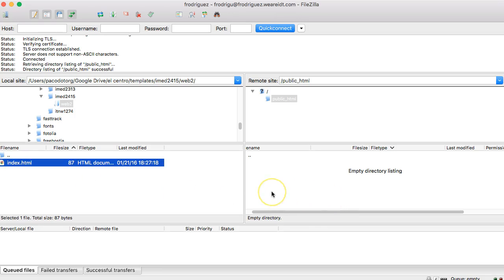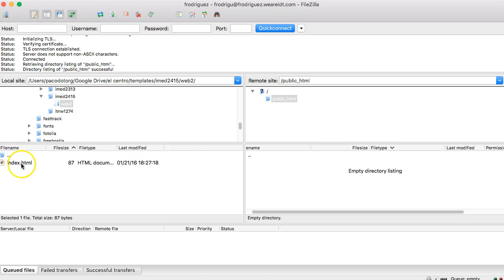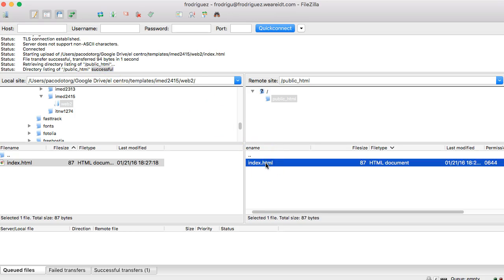There are several ways that I can upload this to my site. I can right click on it directly and just tell it to upload. I could also hold the mouse button and drag it over to my server, and there it is. It tells me that it sent index into public HTML, and it was successful in doing so. So now I have this index.html file on my server.